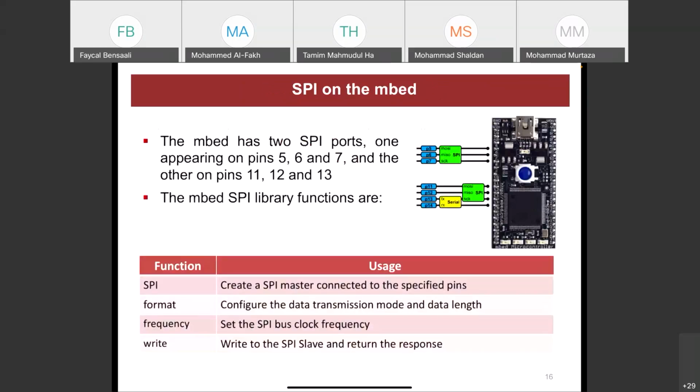So remember, we have the mode, you need to set the clock, and of course you need to know the data length, how many bits you are getting from the sensor. So all of those need to be configured before you start working.